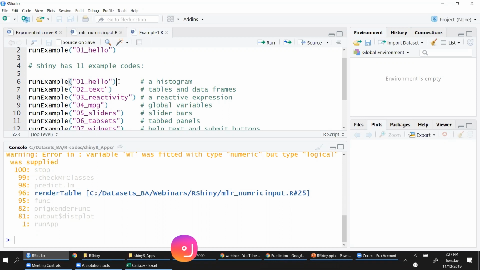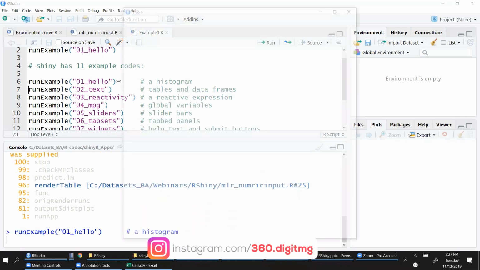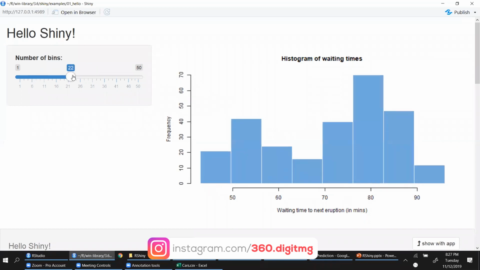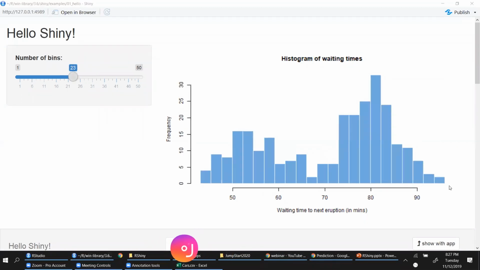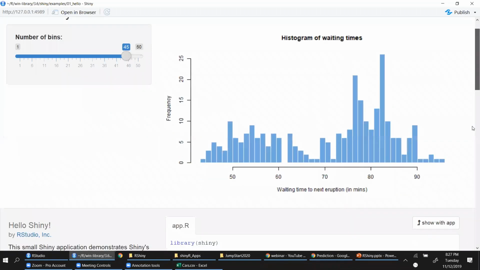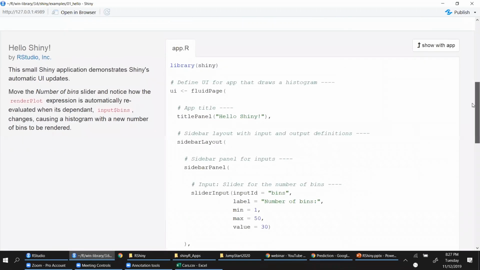So if you say hello, it is a simple histogram example. This is how it looks like. There is a slider bar I would be changing, and I would be getting my bins varying. And this is the code. If you scroll down, this is your code.